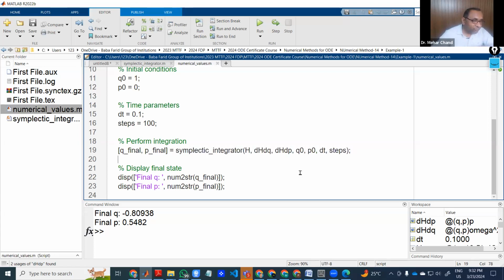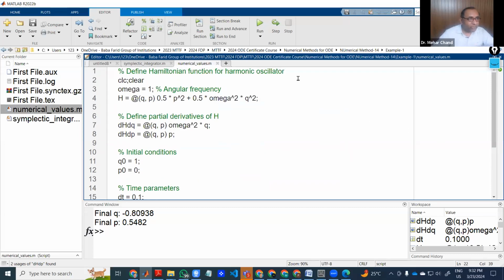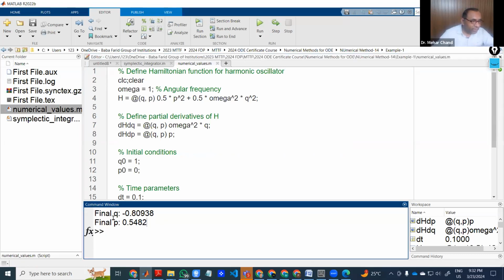Then after, at this place, we will display the result, and when you execute, you can also use CLC and clear here. Fine. So when you execute, you can see these are the final values of q as well as that of p. In this way we can easily use this approach to find the solutions of a system of Hamiltonian equations.